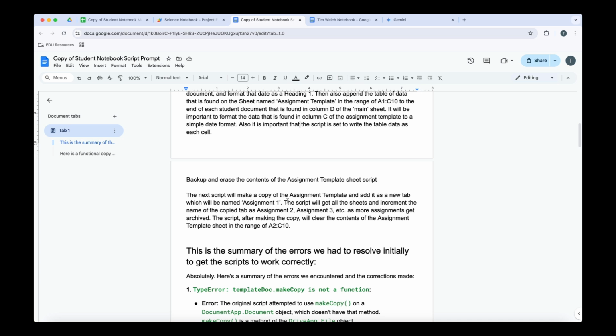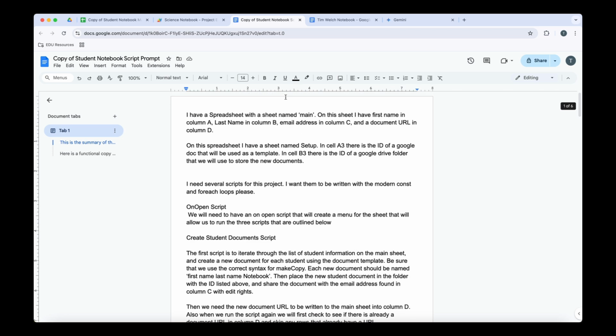We wanted the script to make a copy of the assignment template, add it as a new tab, name them, go through the list of tabs that exist and increment them. So assignment 1, assignment 2, and it automatically does that for us. And then clear the contents of the assignment template so the teacher's ready to run. So this is the prompt I gave to Gemini.